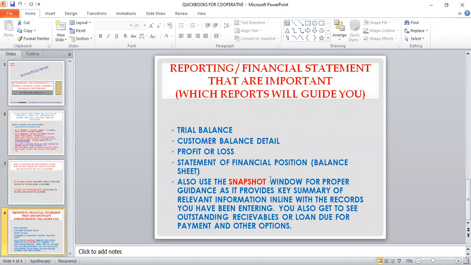I will also introduce you to the snapshot window. It will guide you and give you a key summary of relevant information in line with all the data or records that you'll be entering in the form of data entry. And as I always tell students and everyone, accounting software is designed in two different portions: data entry and reporting. So it's very important that they both work together.